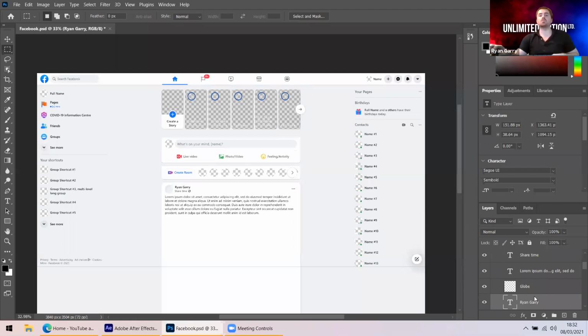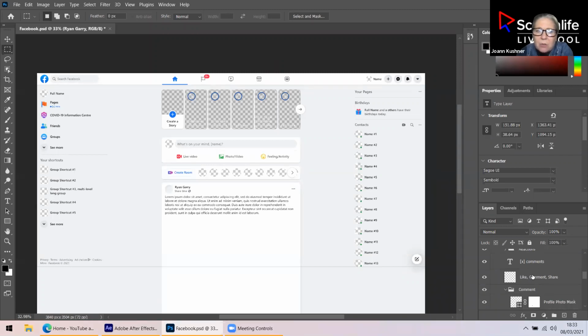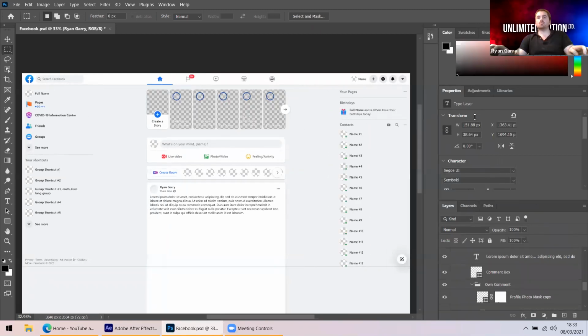I don't know if anyone's got any questions about the different methods of doing that. I've got one, Ryan. Yeah. You know, all of these bits, can you just add photos into these squares here? How do you do that? Is it just drag?